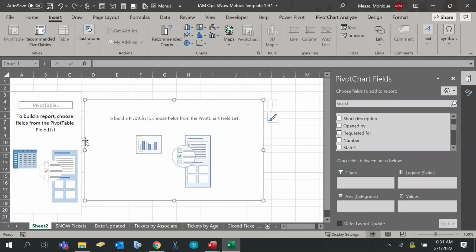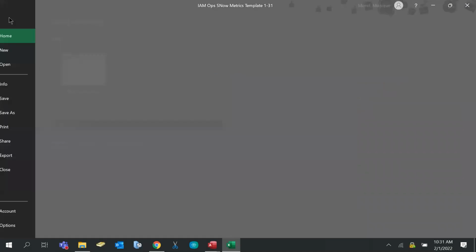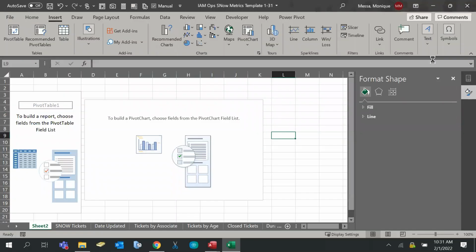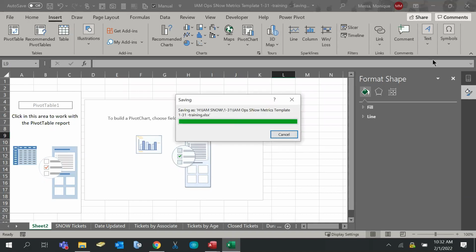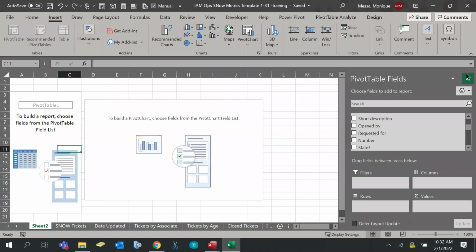This gives you a combination of the information. Maybe I would want you to save this as a different version, not to overwrite the existing Excel that you have. Okay, nice. Still saving. All right, it's saved now. So close the formats and click on the pivot table.